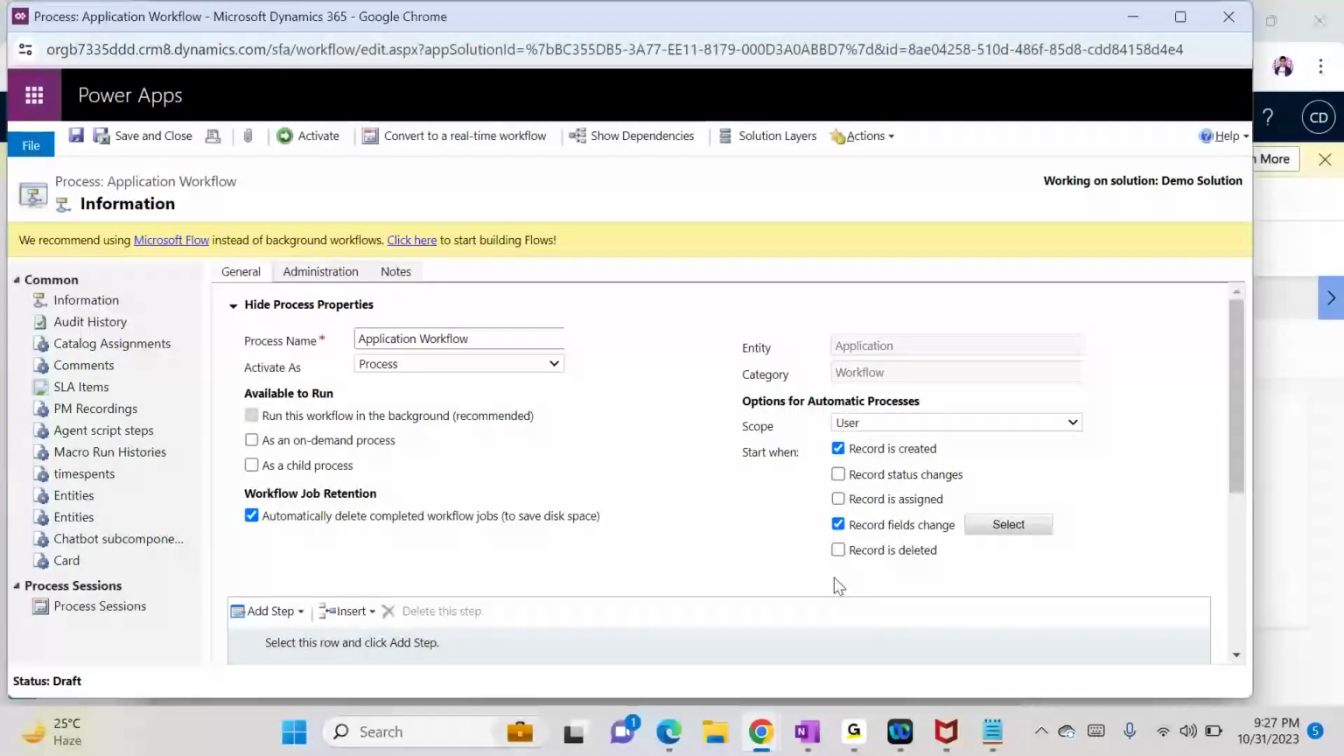Similarly, these are the triggers. When a record status changes, we can trigger the workflow. When a record is assigned from one user to another user or team, we can trigger the workflow. When a record is deleted, we can trigger the workflow. So these are the triggers that we have for the workflow. But now we have only enabled record is created or record is updated. And we have something called scope. I will discuss this scope at the end of this session.